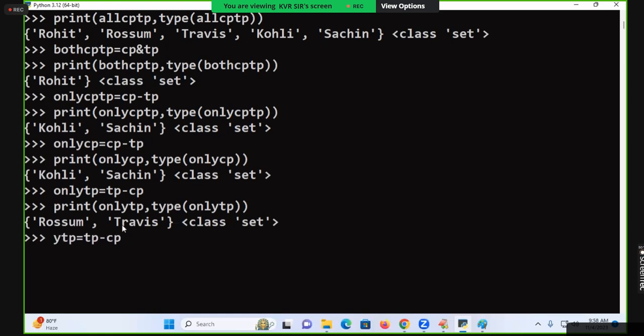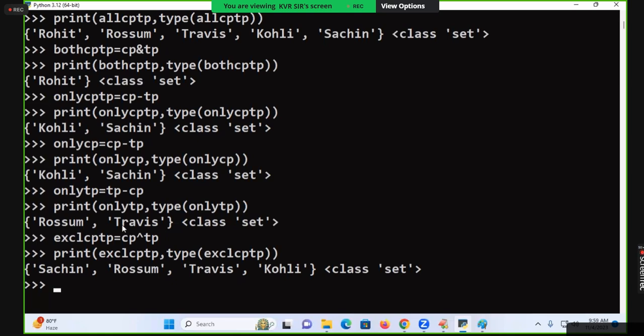Exclusive OR, CP XOR TP. What is XOR? Print of CP XOR TP, and print of TP XOR CP. Now I am saying, are you getting the answer or not? What operators did I use? Bitwise operators strictly. Getting or not, students?